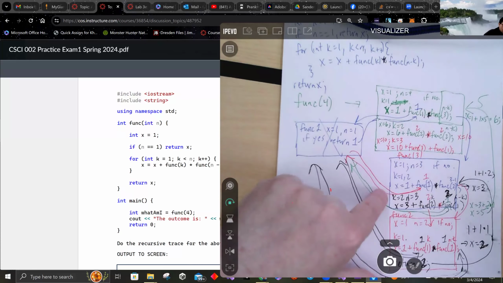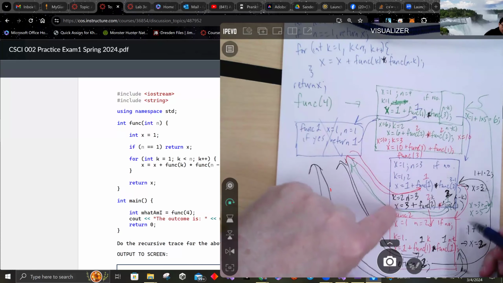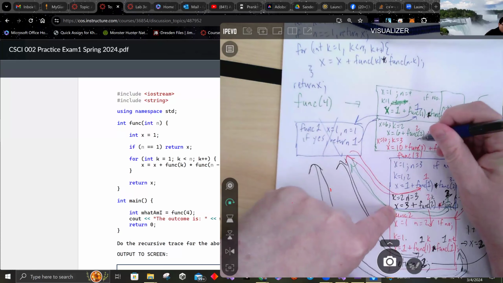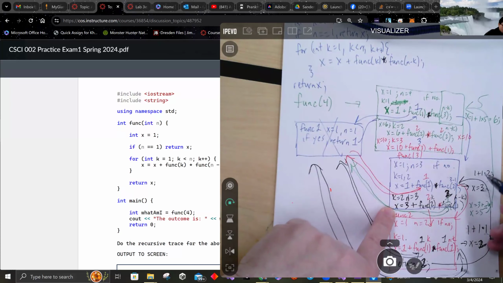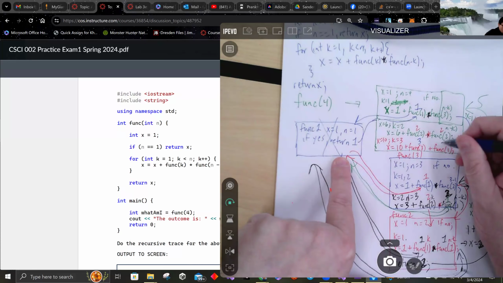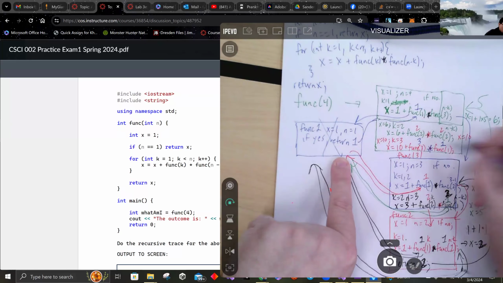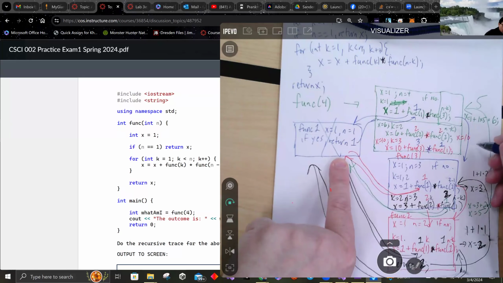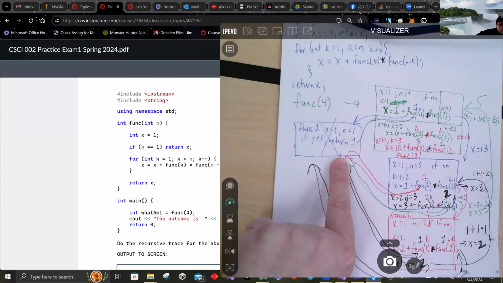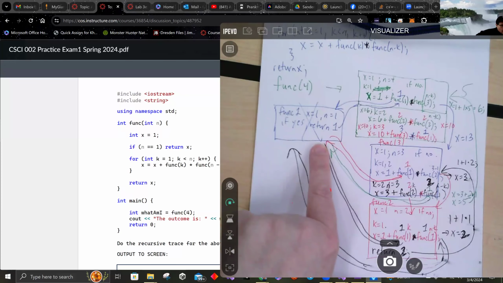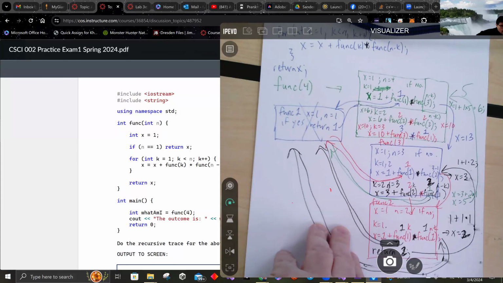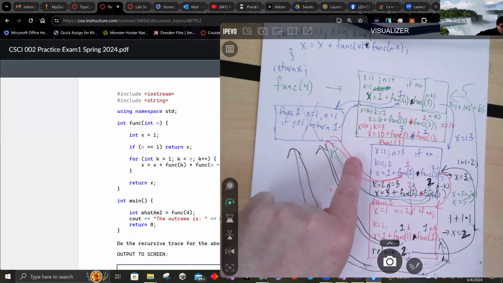It goes down and grabs func 3. Func 3 returned 3. Func 1 returned 1. That's a multiply. So x equals 10 plus 3 is 13. That seems wrong because I'm pretty sure I got 15. I got 15. So I missed something on some of the algebra somewhere.